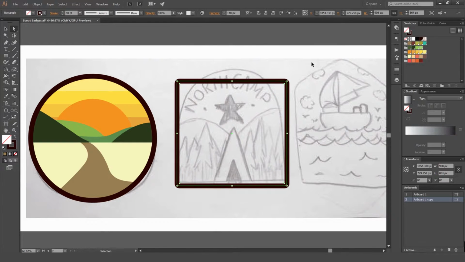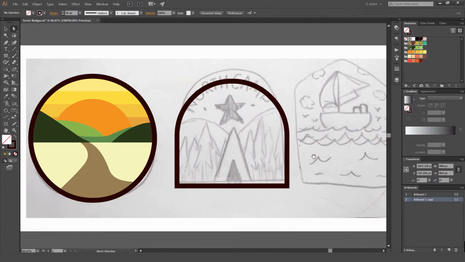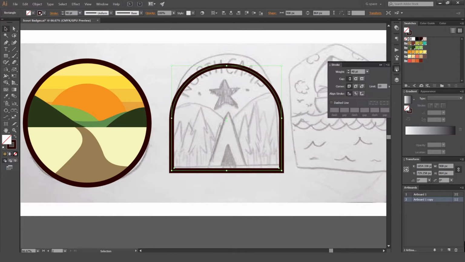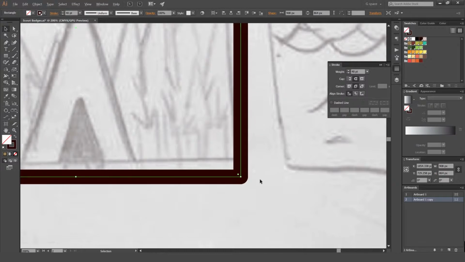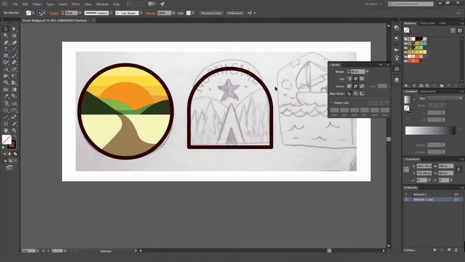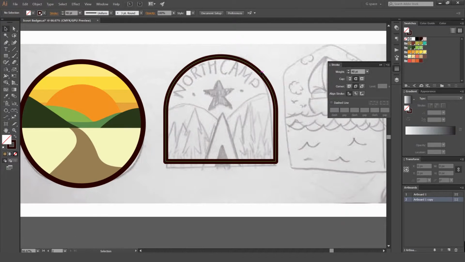So I'm just going to Control Z that, and I'm just going to select it again, drag these out, and then I'm going to go to my stroke key, and I'm going to click on these two middle buttons, which means round cap and round join. So that's going to make these bottom round. You can see how it's spiky, and if you click these, it's going to make it round, which I prefer. It looks a lot better. So now we have this badge.